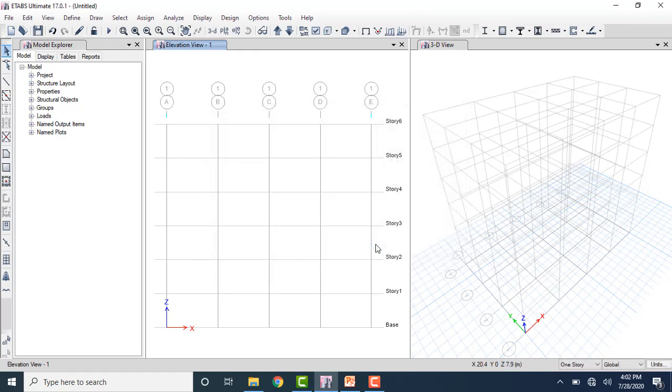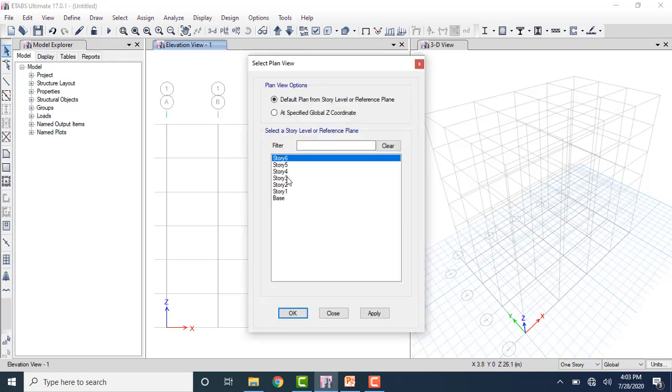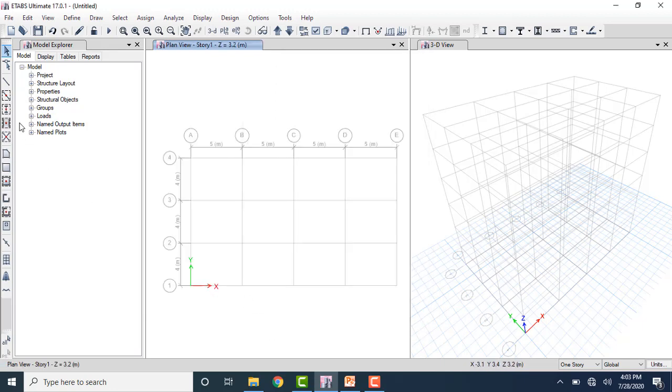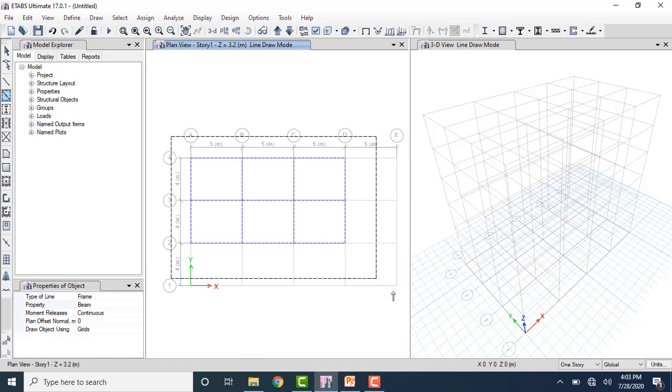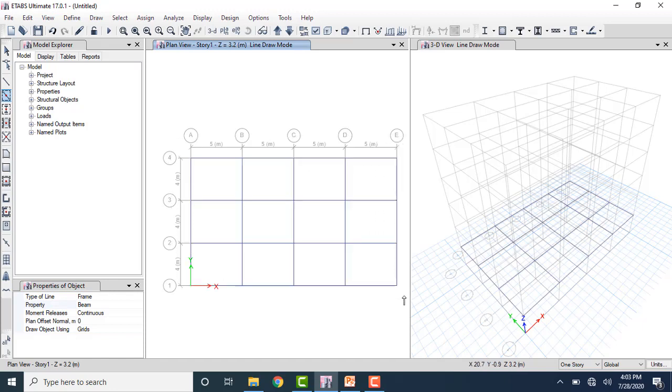Now next step is to draw frame elements, then draw the slab element. First of all, I will draw a beam. For that, I will change the plan to story 1, because the beams are at story 1. Then I will choose the quick draw beam option, frame option. Then I will choose a beam from here because I have to draw the beam. Then I will select this plan, and the beam will be drawn at first story level.